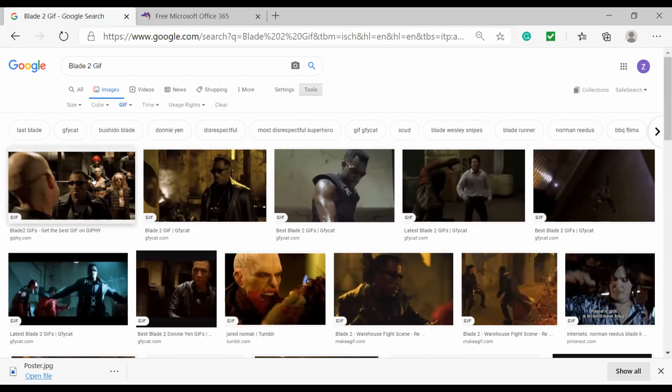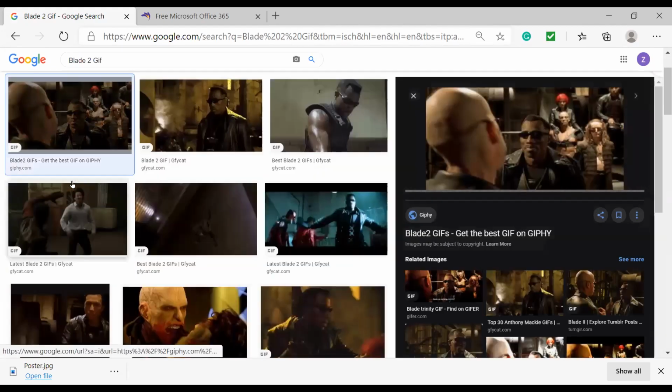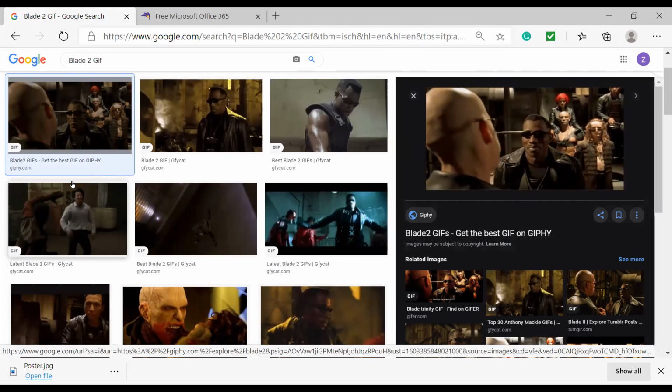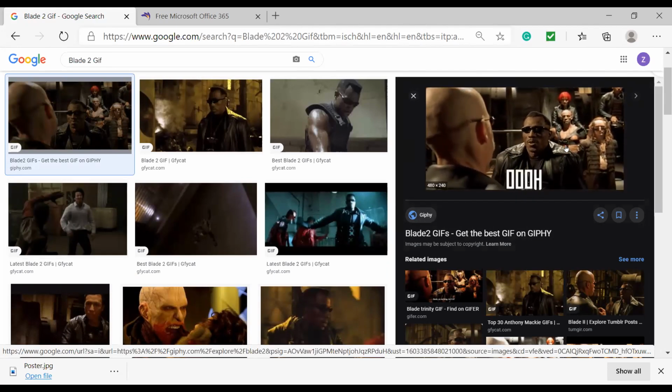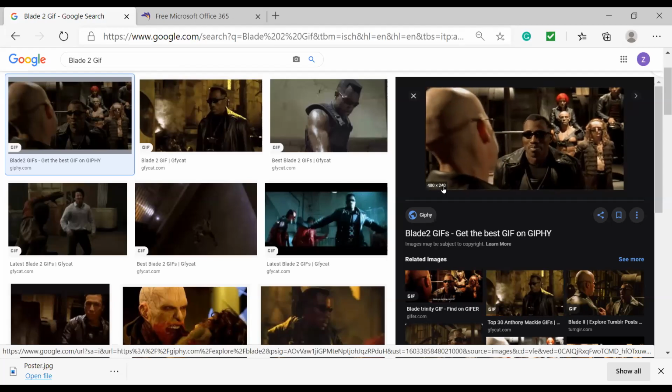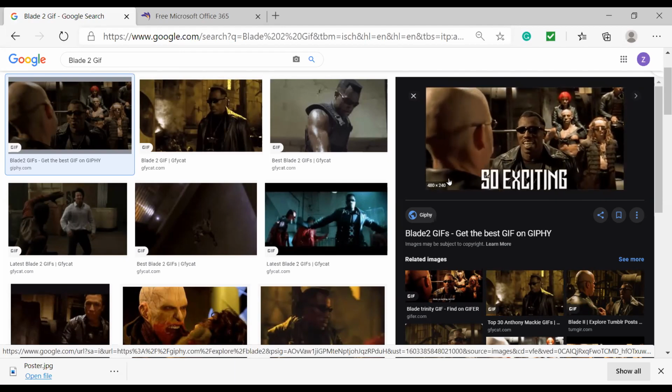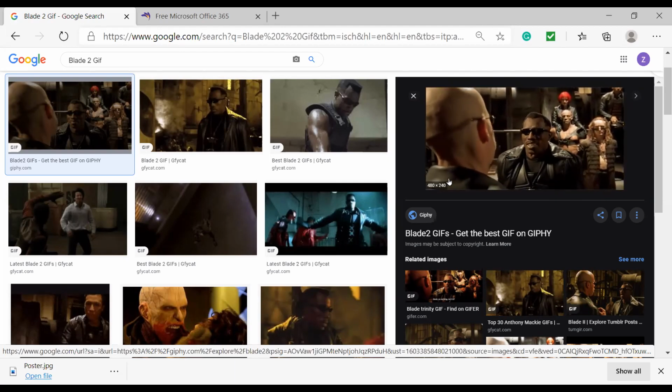I'm just going to pull a random one. I'm just going to do the first one. Great. I love it. All right, so I'm going to save this. Now notice with GIFs, a lot of times the resolution is quite low. You can see right here, it's 480 by 240. So we'll see how that looks in our presentation, but it's not going to be as high resolution as the photos we've pulled, but let's use it anyway.